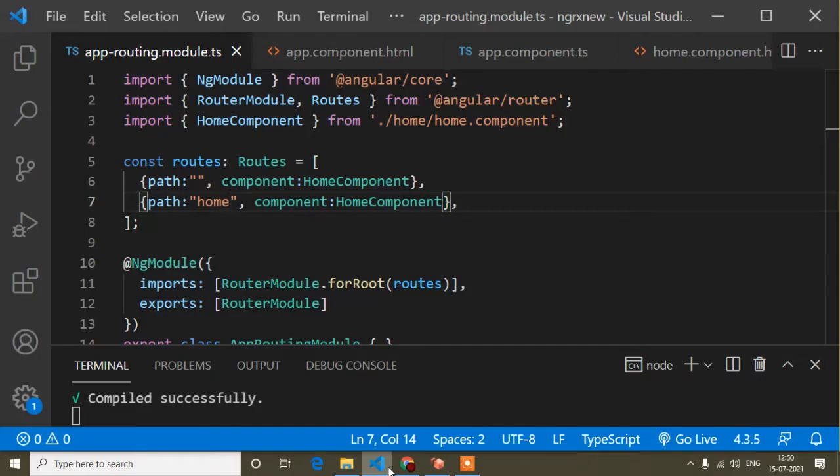Hello guys, welcome to my video. In this Angular tutorial, I will discuss how you can get the route parameter value in a different component.